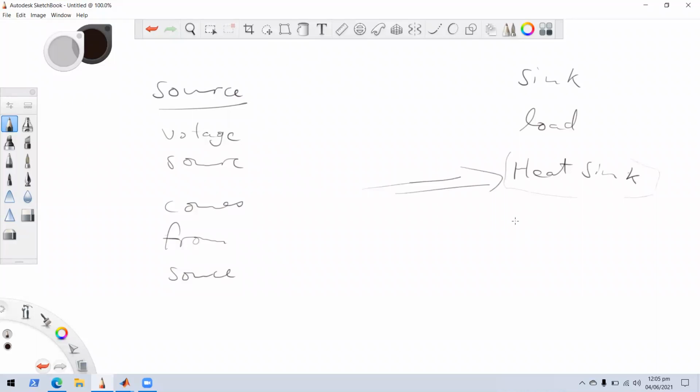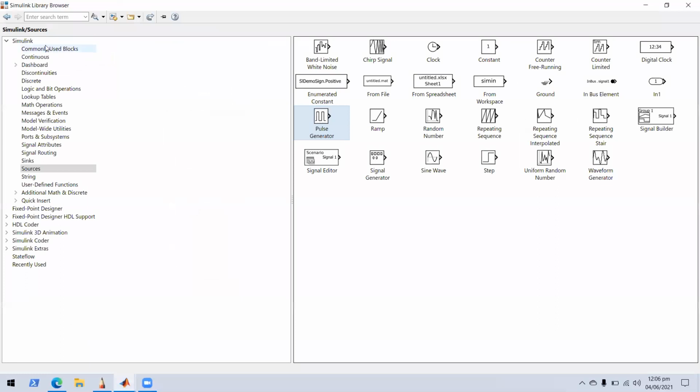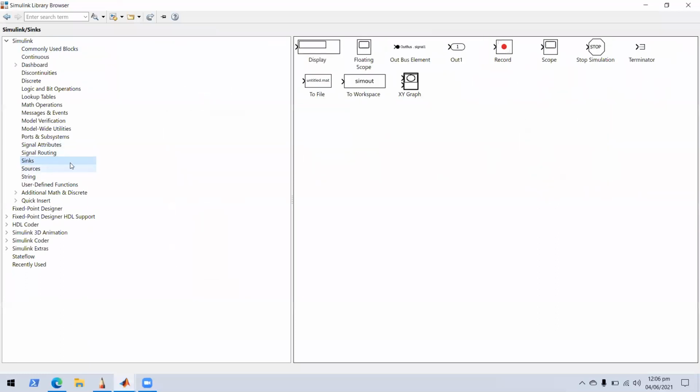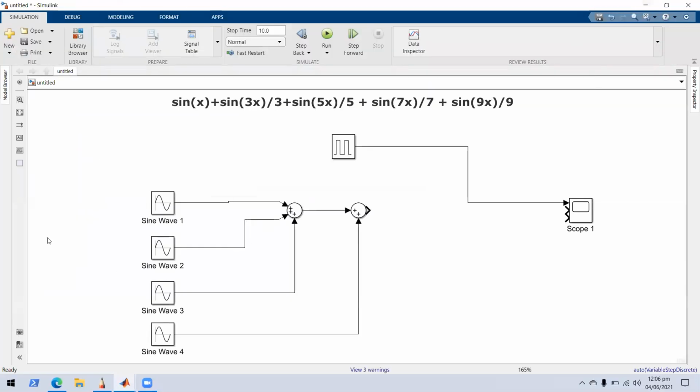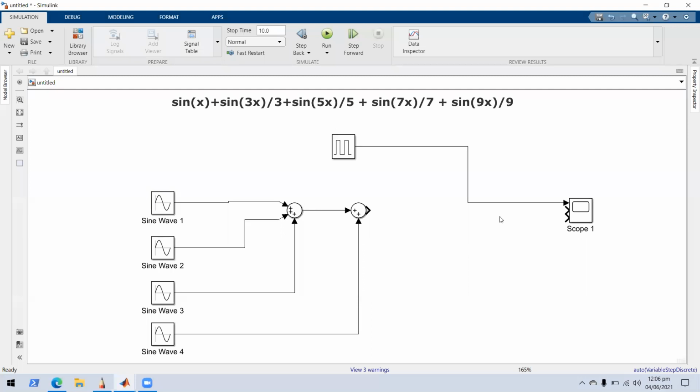A sink is like a pool. It's not just a piece of metal sitting behind some of the electronics. To absorb heat, it's a sink. So the scope is a sink. In your library browser, you're going to come down to Sinks, and then you're going to pick out the scope or display. So a source is like the input, and a sink is kind of like the output. Okay.